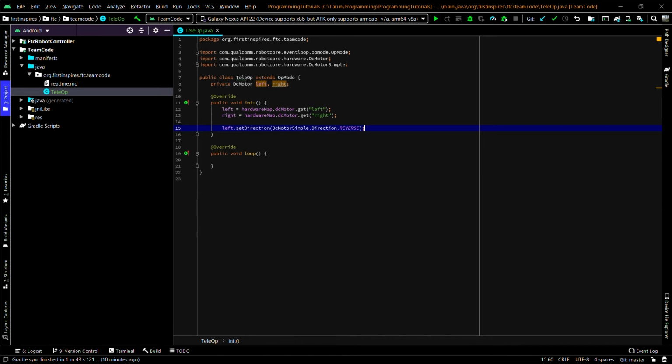So you have to reverse one of the motors, and after reversing it, if you set both motors to a power of 1, then they should be going forward. But if it goes backwards, then you have to reverse the right motor, and you can just do it by copying and pasting the word right over here.